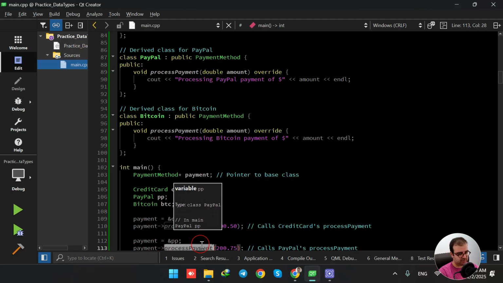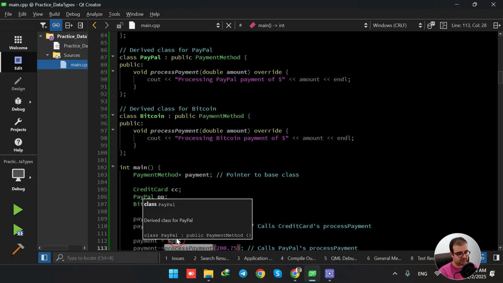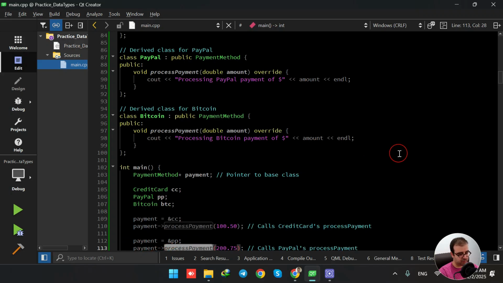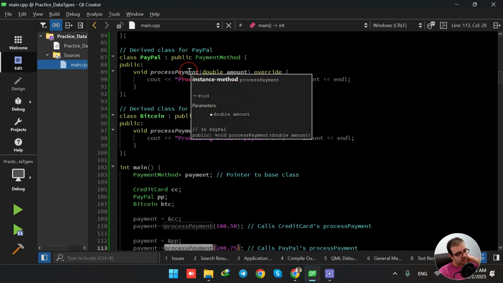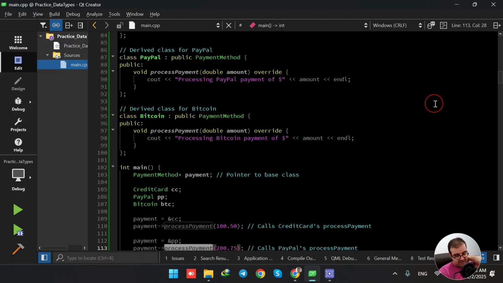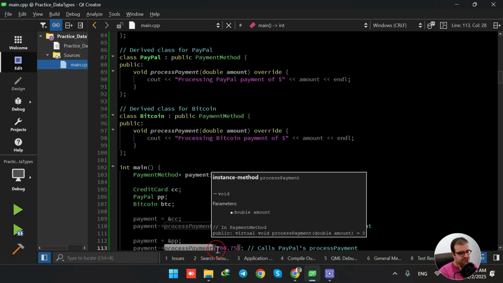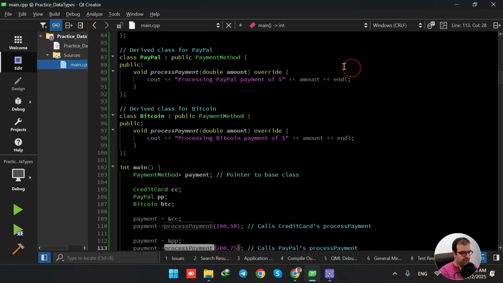You see that the address of the PayPal object, which is PP, is assigned to the payment pointer, and using the pointer, we are calling this process payment function, and this function should be called because we are having a base class virtual function, okay? And the amount that is passed to call this function is 200.75. So we expect to see in the output processing PayPal payment of 200.75.